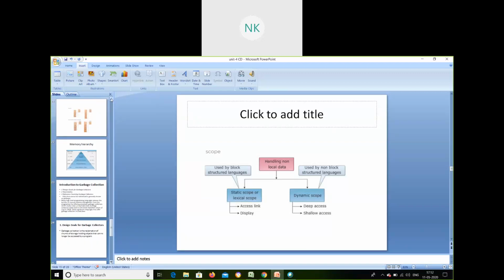Issues of code generation we have already discussed. Introduction to garbage collection: we'll discuss the mark and sweep garbage collection algorithm in the next slide.